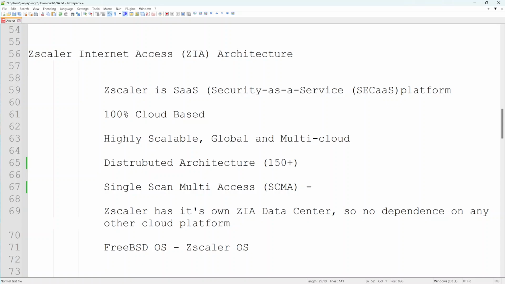And the important thing there is single scan multi-access. Single scan multi-access is basically the capability to scan the data as soon as it comes to Zscaler. All the components, all the engines get access to that data, and they scan it in a single pass, which is very fast, and that makes it very fast in terms of traffic processing or policy execution, so the user does not see any delay happening.